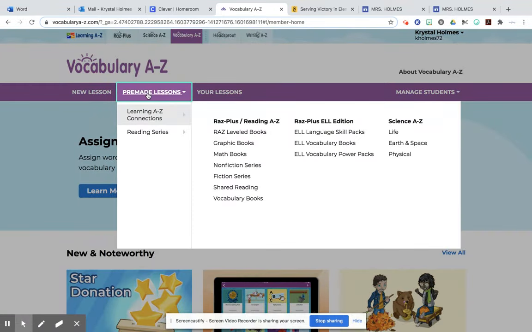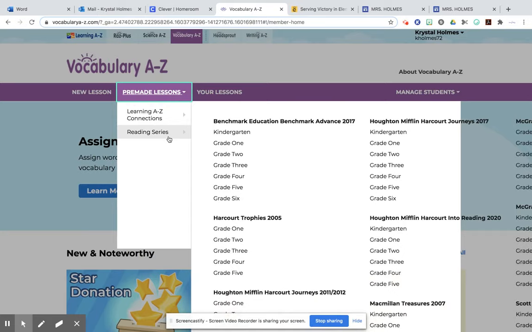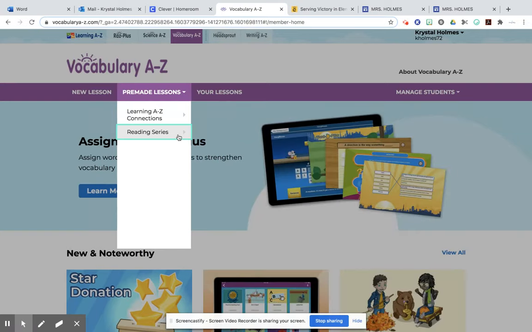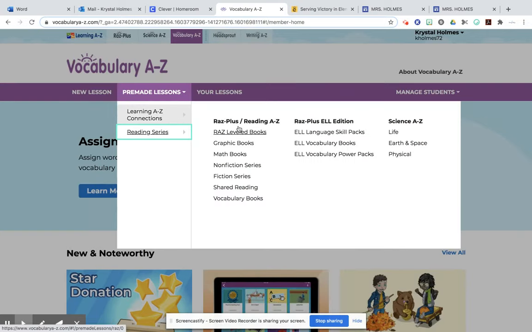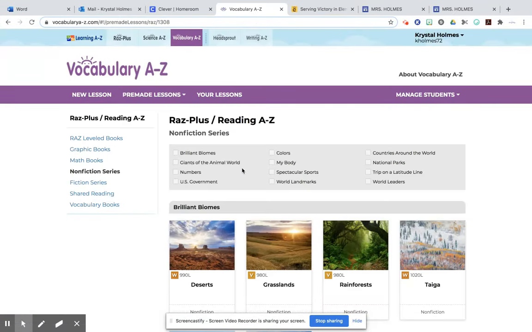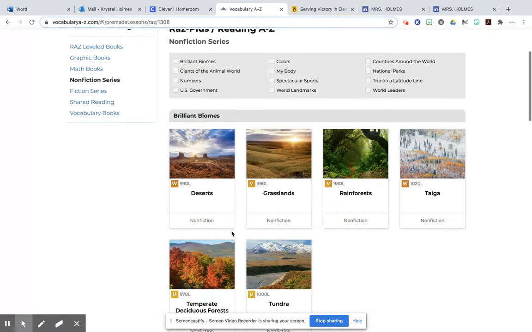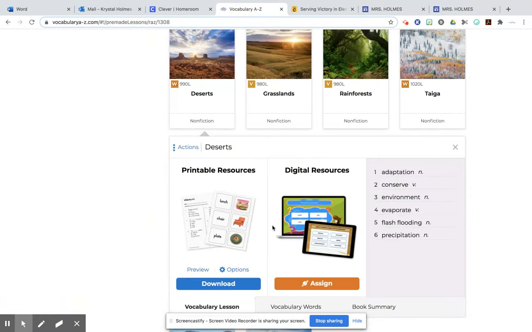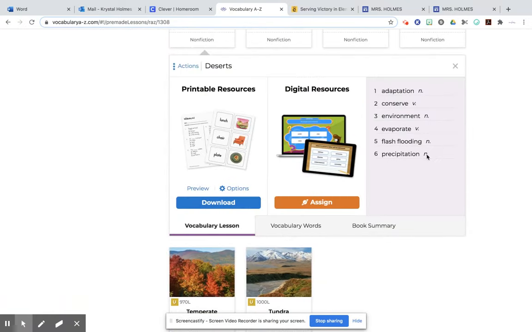So I created one where, let me see, I say that now. Let's just say, for example, you want to create a vocabulary lesson over deserts. And then you want these vocabulary words to be assigned.